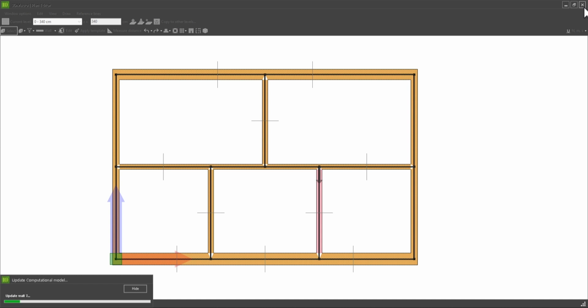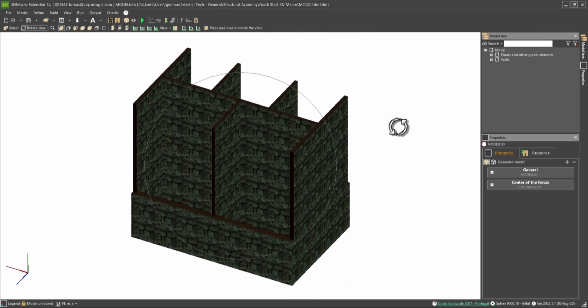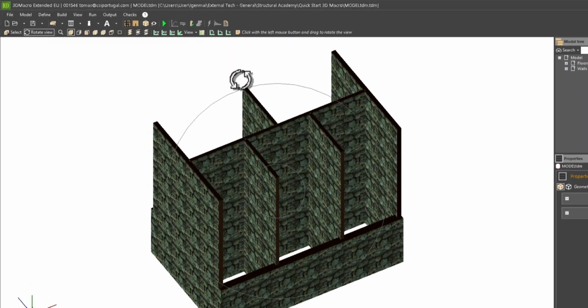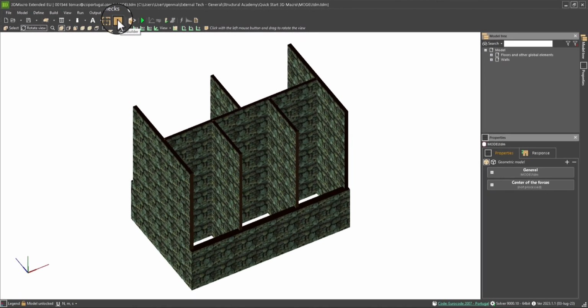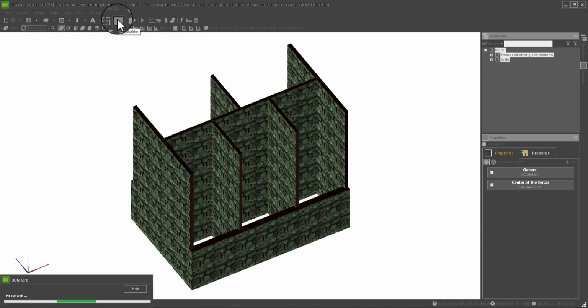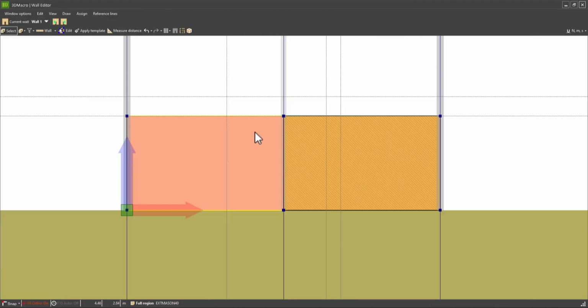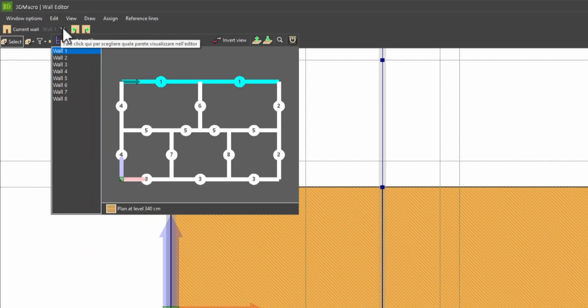Viewing the 3D model from the main program environment. Access the wall editor, wall builder. In this environment it is also possible to import a drawing from DXF, to use it as a layout for the correct positioning of the openings.